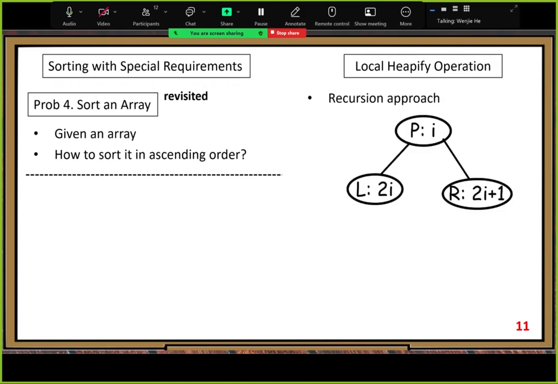We take the recursion approach. You start somewhere, then do recursion. But we need to work on the local triangle here, P. So here I put a pseudocode showing how to check the heap property violation. First, let's check this inequality.